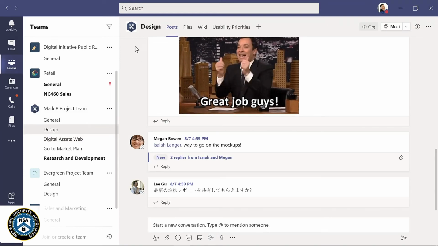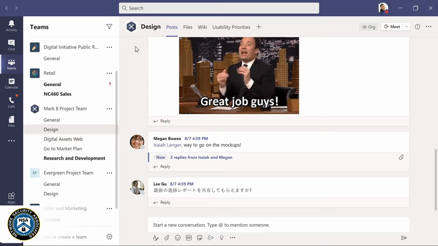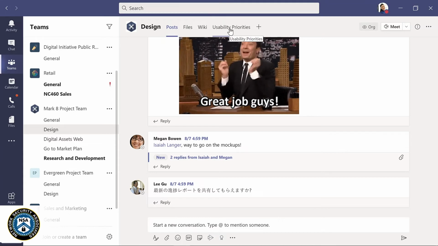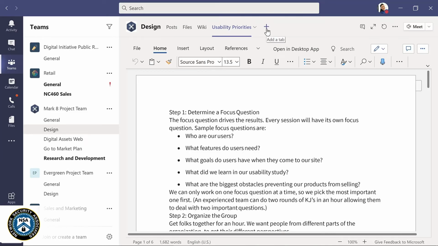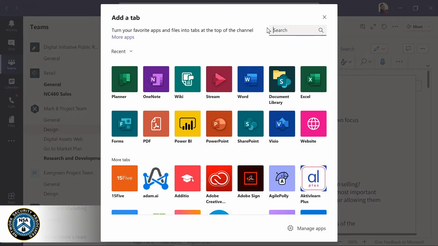For this channel, we not only have those default tabs, but there's another tab here which is actually a document. And so this document has been added as a tab for easy accessibility for review and editing. To add important tools to the top of a channel, click on this plus, add a tab. For instance, we could add OneNote to provide easy access to a shared notebook, or add Planner to create a project board for tracking team tasks.